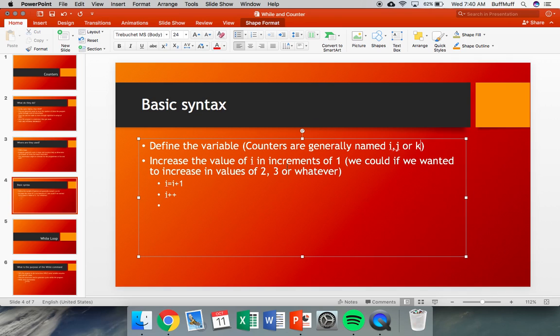So these variables, the counters, increase the value of I, the counter, in increments of 1. We could, if we wanted, increase in values of 2 or 3 or whatever. So this is the basic syntax: I is equal to I plus 1. Each time the loop happens and we reach this instruction, we take our value of I plus 1 and store it in I. So now I has effectively increased by 1.